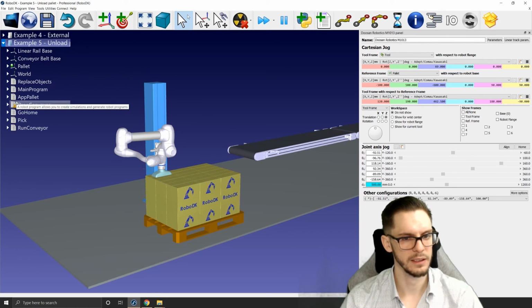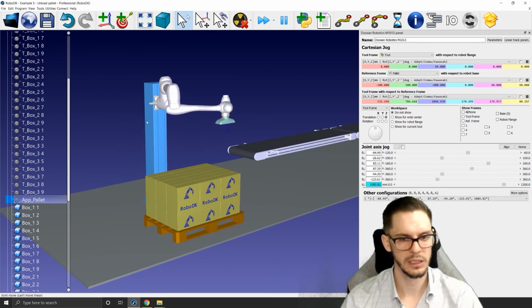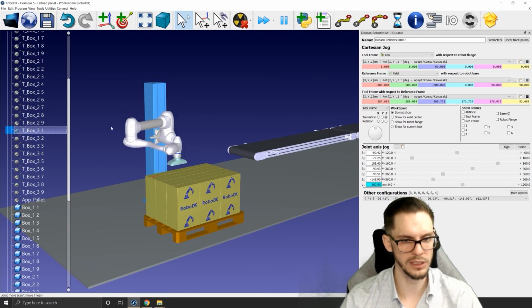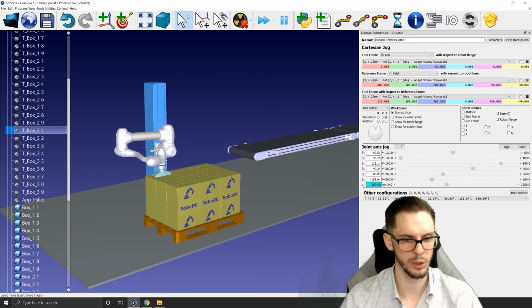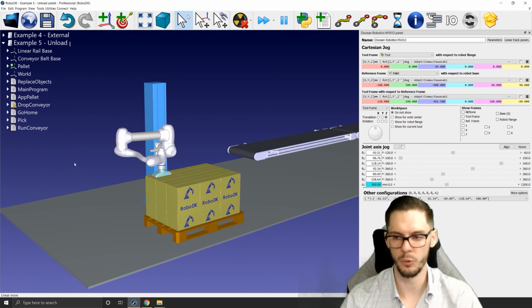So the real difference is that instead of having to bring the linear rail to a certain point and then go get the box, let's say, I can click once and both the linear rail and the robot will move to reach the position in a synchronized way. Okay, so that's pretty much it for this last example.